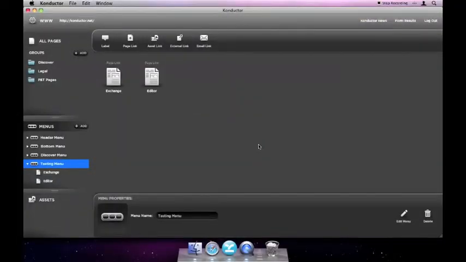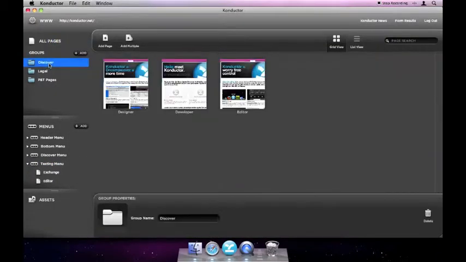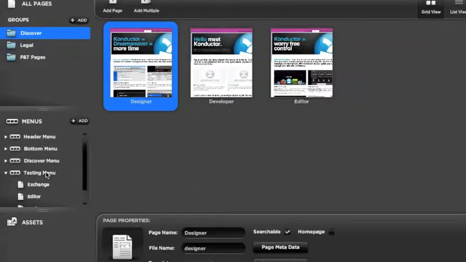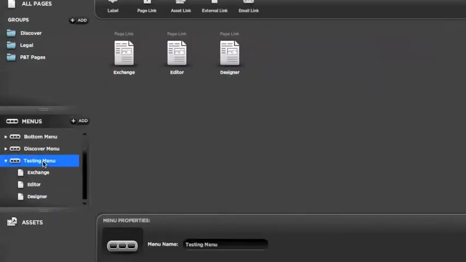To make it a little bit easier for you to create links to internal pages, you can also drag and drop pages into a menu to create the links to them. To do so, go to either all pages or one of your groups, and then just select the page or multiple pages that you want, then drag them and drop them into the menu you want the links to be in. You can now see we have the designer page here under our testing menu. This will make it a lot quicker for you to add internal links to your menus.